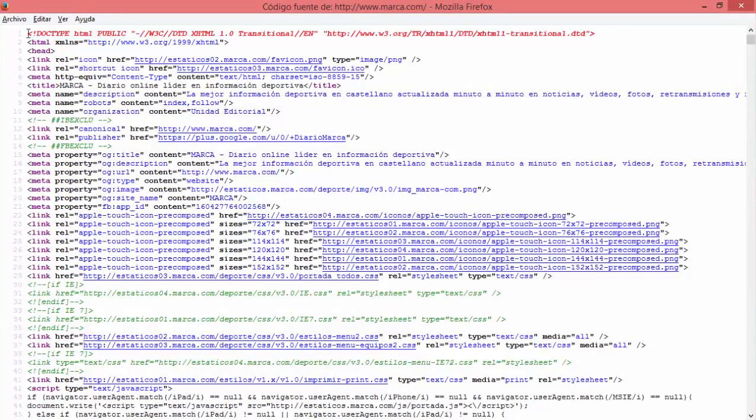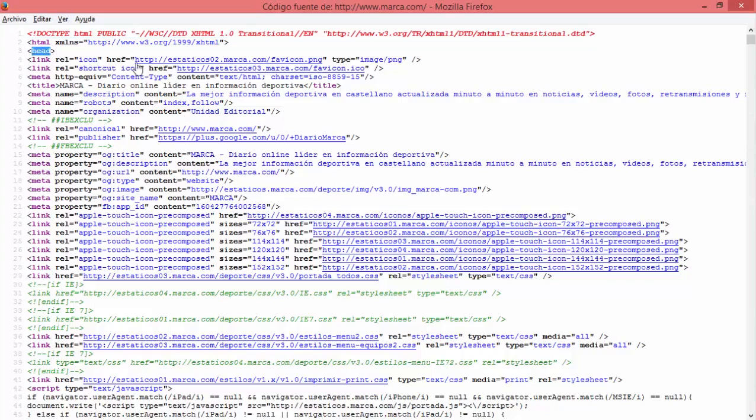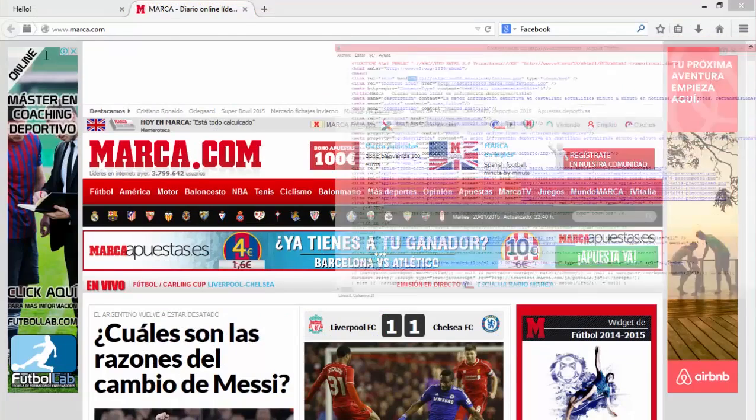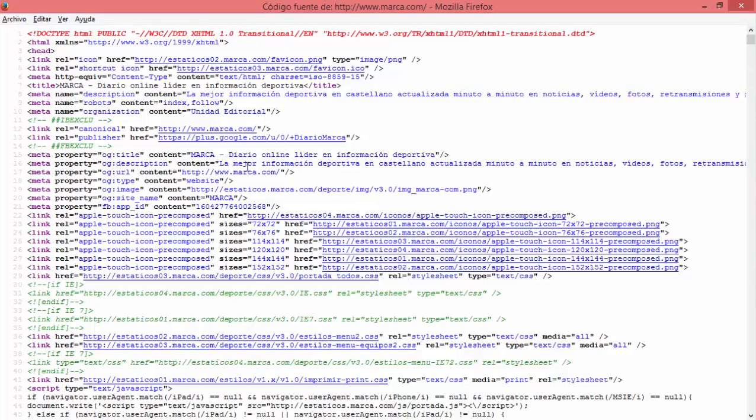For example, you can note that these people use HTML 4.0, right? Here you have the head tag with a link rel. This rel icon is for the favicon that is shown in the browser tab. The favicon is this little image you can see here. This icon is called favicon. For example, if we press this, we go there. Do you see that? Okay, that is quite simple.